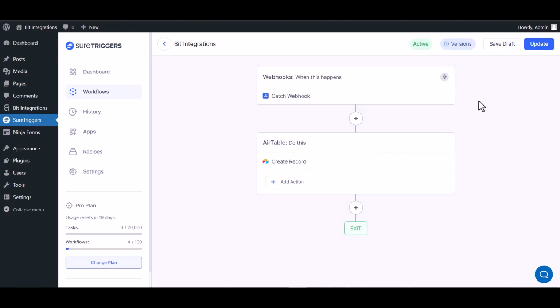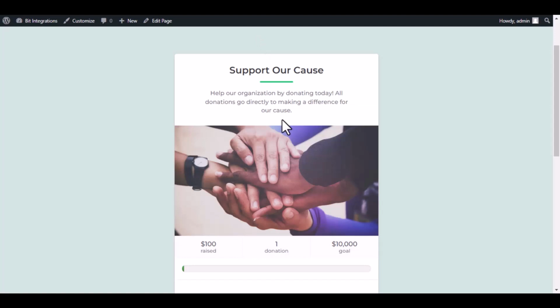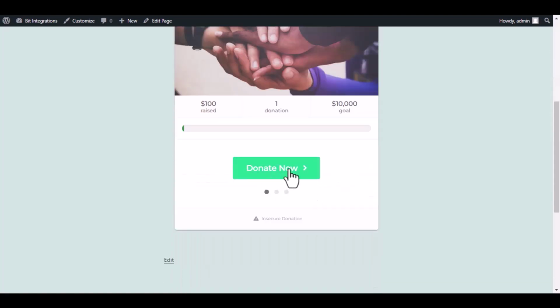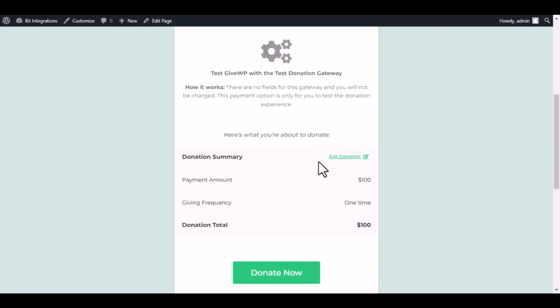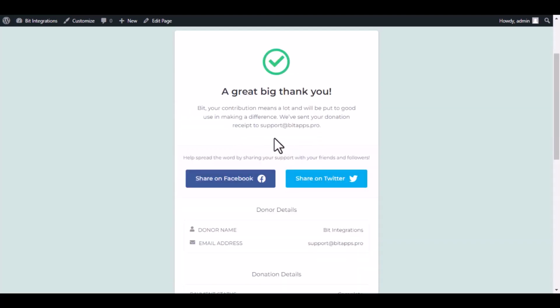Workflow is active now. Now go to your donation page. Type some information and submit the donation form. The donation has been done successfully.